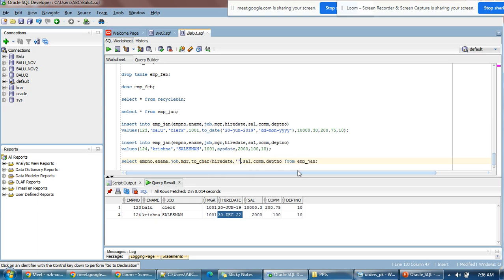Again, you need to give the format, whichever format you want. Here DD is showing the day number, and the month I want to display as a name, not the short MON. Next, I want only two digits for the year, not four digits. Here it is showing two, right? So I want to get four.